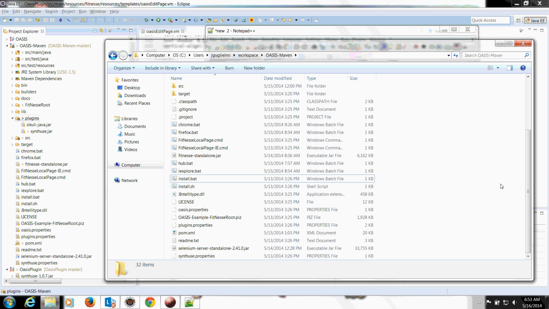So once that's done, all you do is you run the installer piece with your updated OASIS plugin, and then you would go ahead and you just run a Maven pfitness test command to go ahead and start everything up.